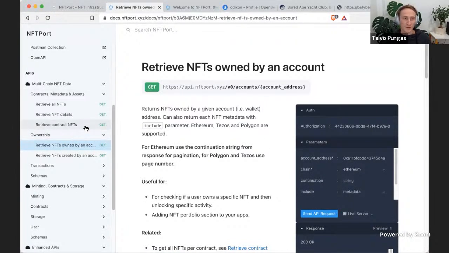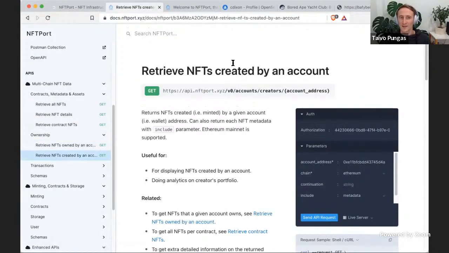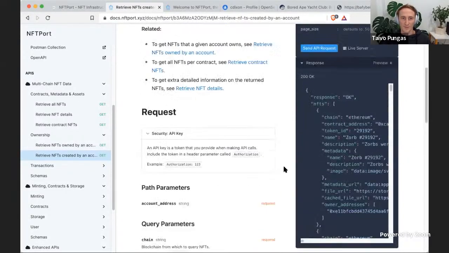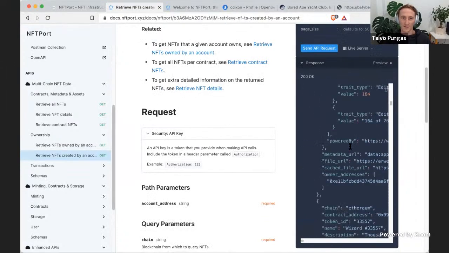Some other endpoints under data APIs as well. Getting all NFTs, you can iterate through NFTs, although there are very many, so you probably don't want to get all of them. You can also get NFTs created by an account. Essentially the difference between owned by an account and created by an account is that created by means that the NFT, when it was first minted, was minted to this account, to this address. So we can use the same account address and see which NFTs were created by this account, and we get the list back again. And there's tons.